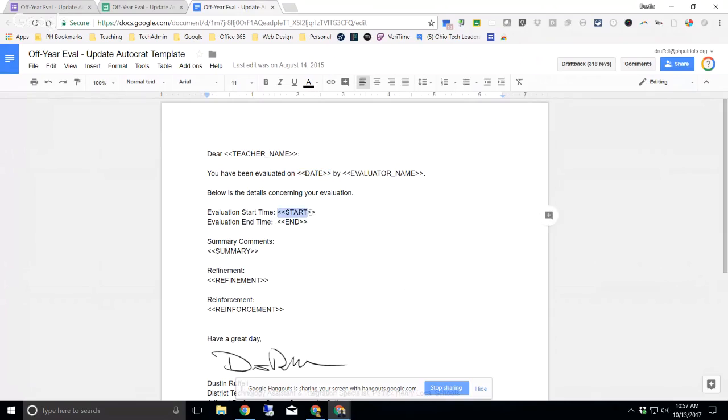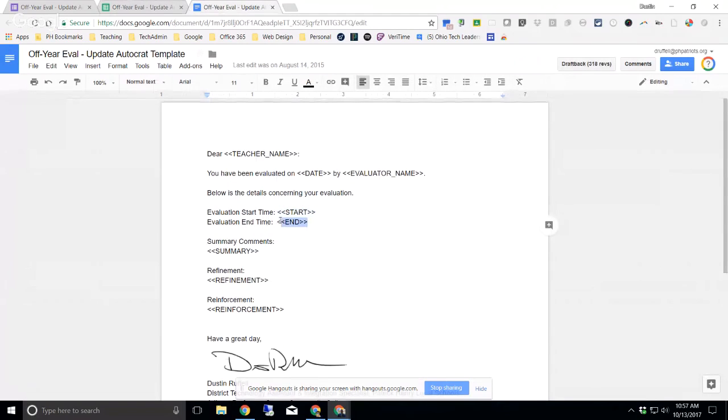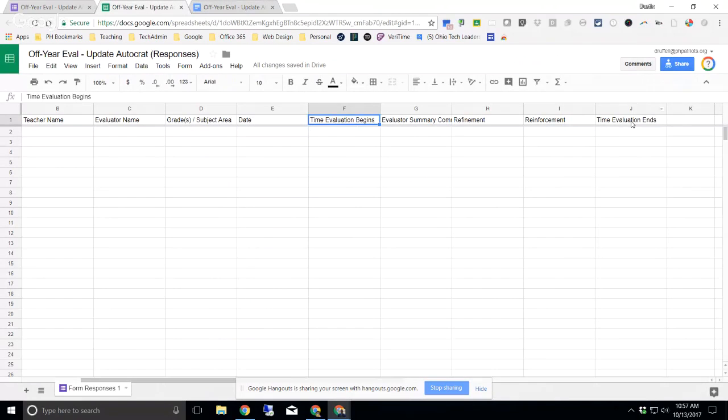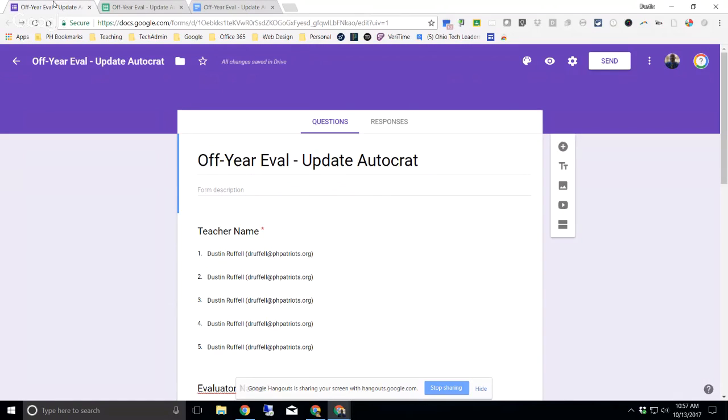And so notice I have this start and this end as a tag. When I run Autocrat, I'm going to have to tell Autocrat start is time evaluation begins and end is time evaluation ends. And that's all in Autocrat. We'll run that in the next tutorial and you'll see that. But I want you to understand how all these hooks work and what you're looking for and what you're trying to do. So when you set up your form, you might be able to set up your form better.